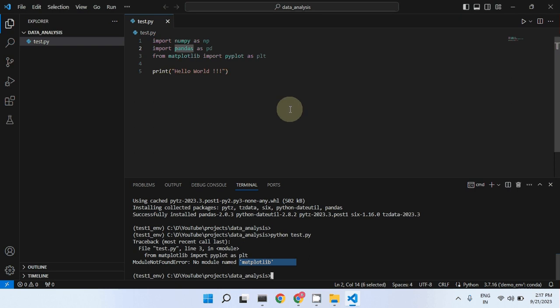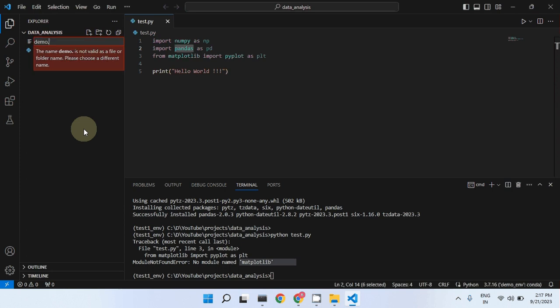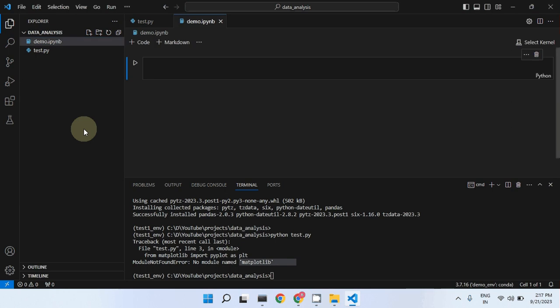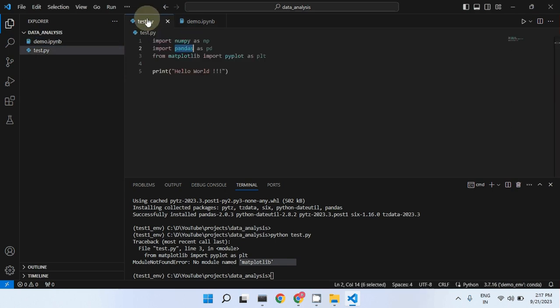Now, this is basically a .py file. It's a Python file. Let us create one more file, right? Demo dot, I will give the extension of this file as ipynb. What is an ipynb file? It's a Jupyter notebook file basically. And let us try to copy the same code. So what I will do now, I'll copy these 2 lines.